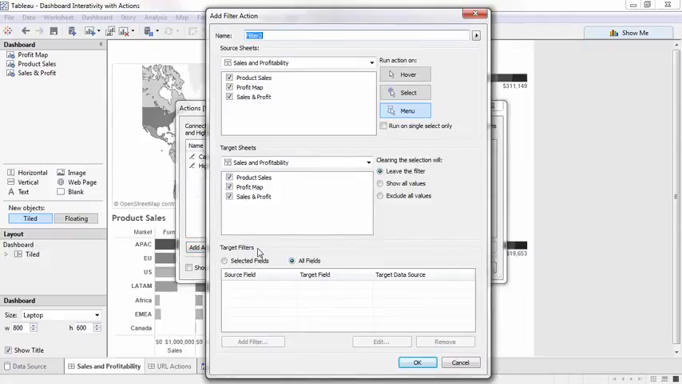We'll name it Filter to just this country. For source sheets, we'll select only the map. For target sheet, deselect the map and leave the other two sheets. We'll leave the target filter on all fields. If we chose selected fields, we'd be able to add a filter to define which fields are addressed by the filter action. This can be very powerful. See the online help article for more information.